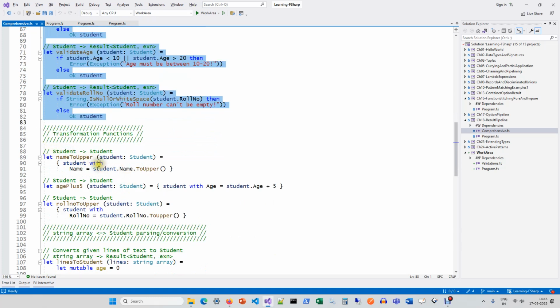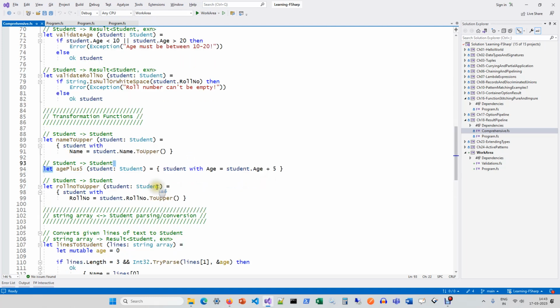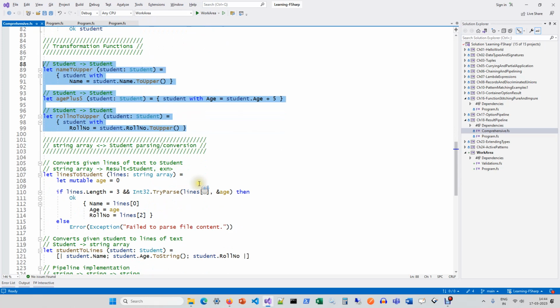And these are transformation functions. There is a name, there is a student. You are producing with name to upper, age, you are adding +5, roll number, again, upper. These are pure transformation functions and should be used via map.